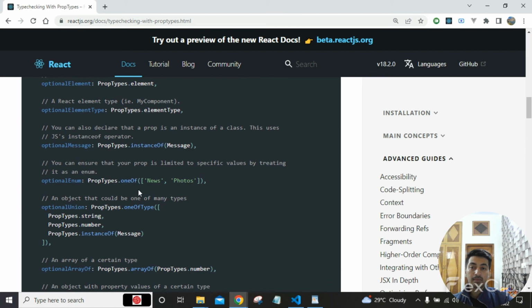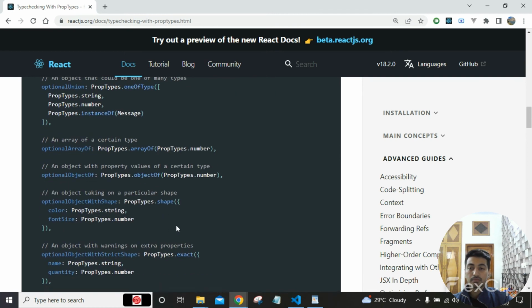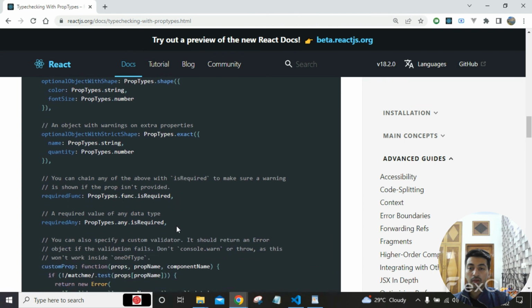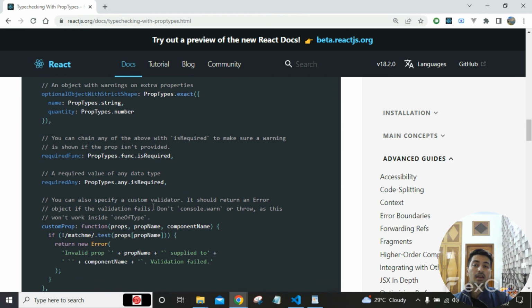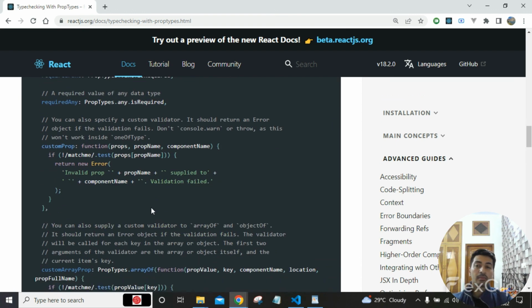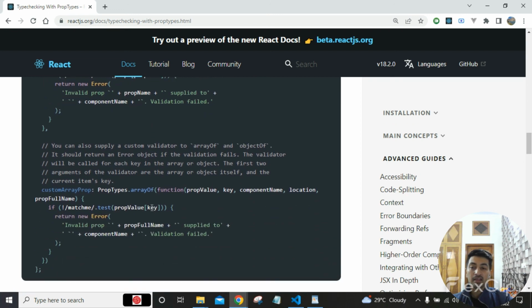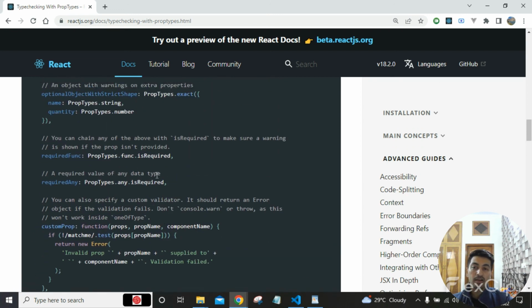Let's say PropTypes.oneOf. So it should either be news or photos. So we can limit it. Next I'll show you the required. So this prop is required. If we are not passing it, again it will throw an error. So this way we can type check our props, and our required field can be made. So this way we can handle our props.